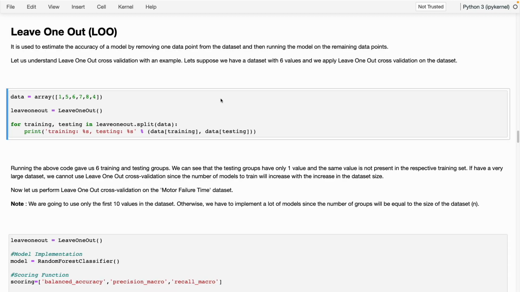Going to learn about leave one out cross validation. So it is used to estimate the accuracy of a model by removing one data point from the dataset and then running the model on the remaining data points. So let's understand this process with an example.